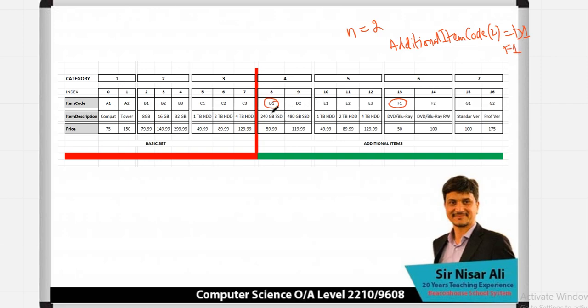Next job is that for this D1, now we have to retrieve this 240 GB SSD, number 1, from the item description, and we have to retrieve this data, and we have to assign it to additional item description. We have to assign it. This is what we will do now, description. And then the third is the price, additional price. We also have to retrieve this because the customer has opted D1.